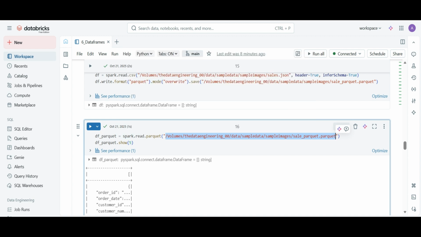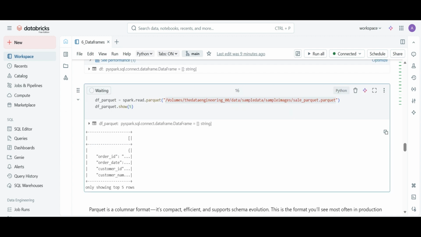So it takes almost 1/10 of the space. Let's say you have a 20 GB CSV file. The Parquet would be around 2 to 3 GB. So that's how beautiful it is. Okay, so let us quickly run this and see if everything is created fine.